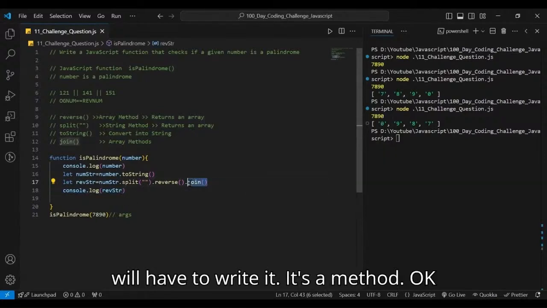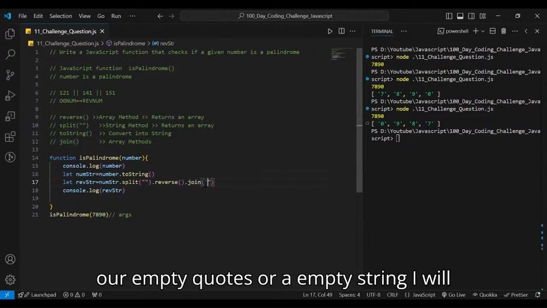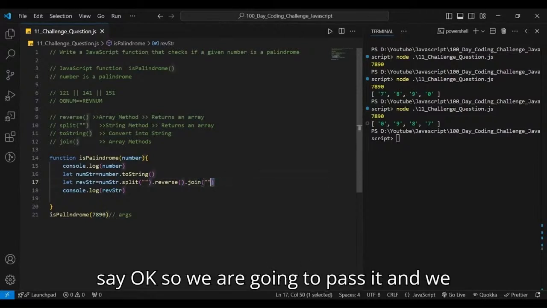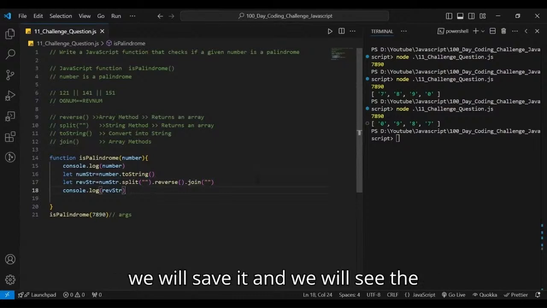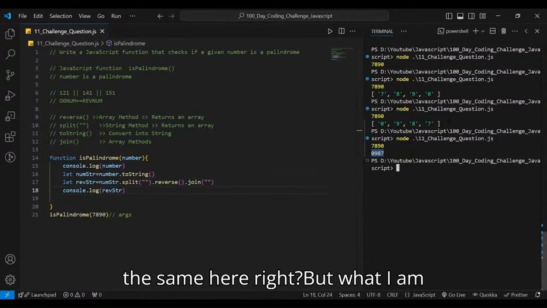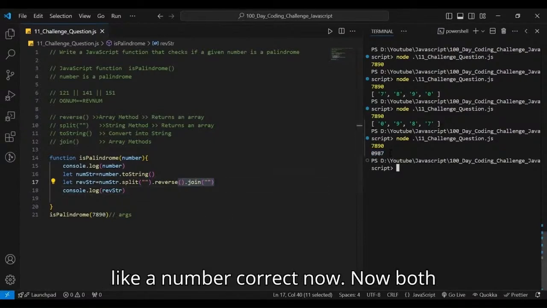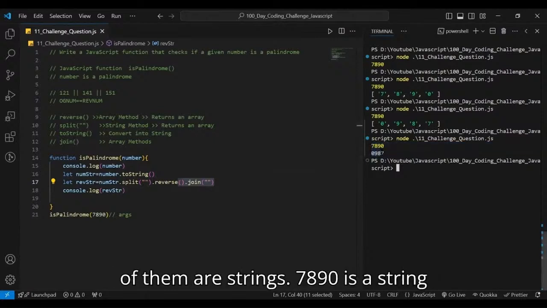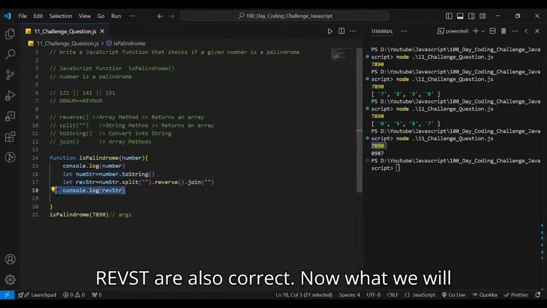It's a method. And now here again we will have to pass our empty quotes, an empty string, and we are going to join it here. Now once again we will save it and see the difference. I got just the same here, right? But what I am getting now is that it has joined and we are getting a number, correct? Now both of them are strings. 7890 is a string here, which we are going to use now, and revstr also, correct.